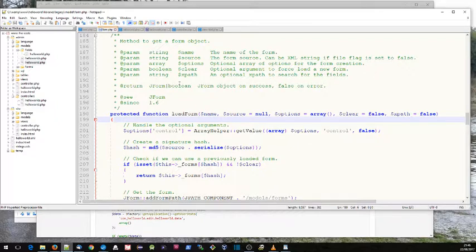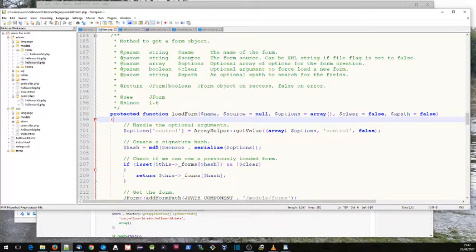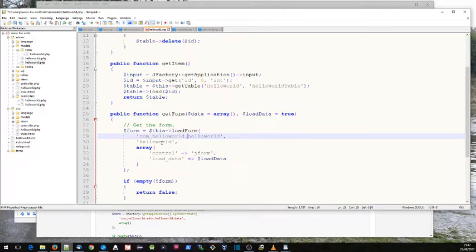So the parameters we're passing: the name of the form, which can be really anything, but just from the point of view of avoiding any clashes, we started with com hello world, and then we can put anything there we like. We're passing the source. So where is this form XML file going to be found? And we're going to put it in hello world.